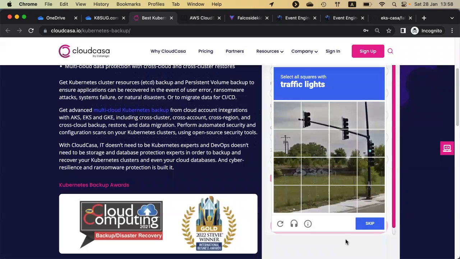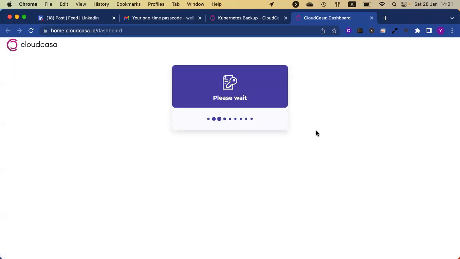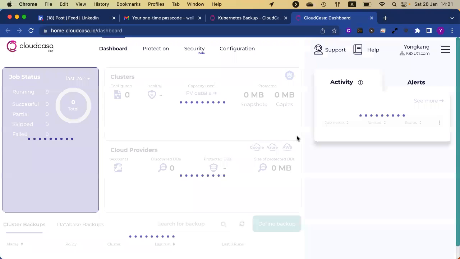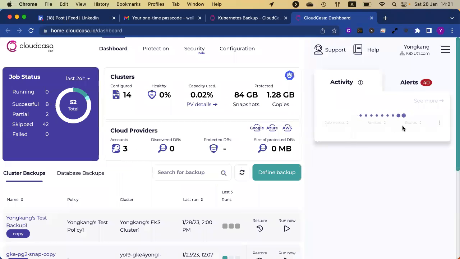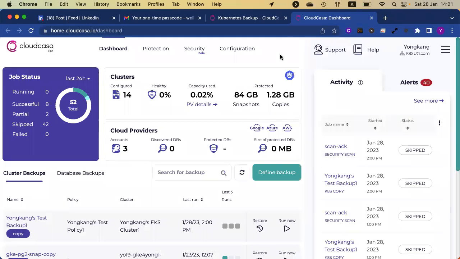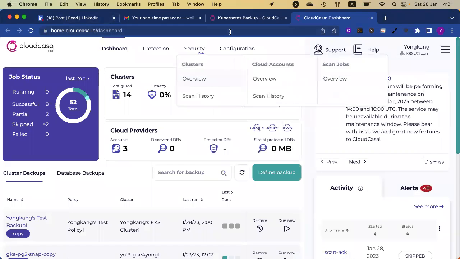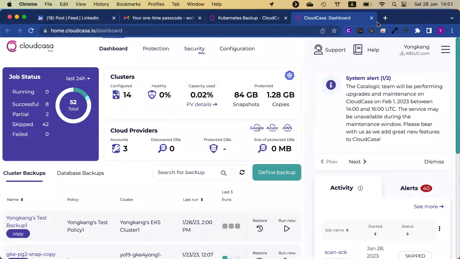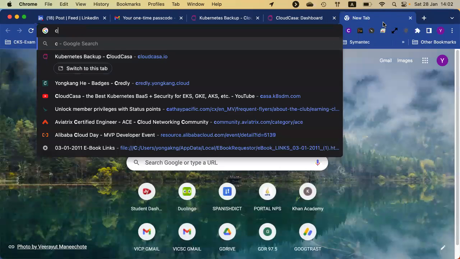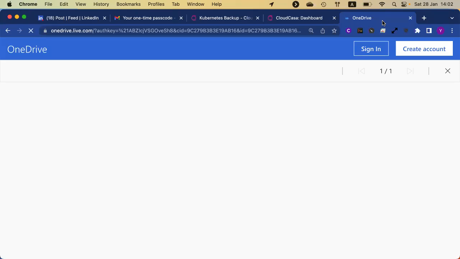You can't log in yet. It will send you an email to verify. Once you complete the verification, you can click sign in. Okay, now it's loading. Yeah, I don't know what's happening, but hopefully you guys can log in as well. Once you log in, I need to open that guide again. Let me open the guide here.